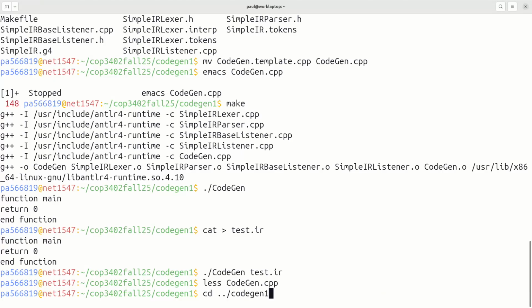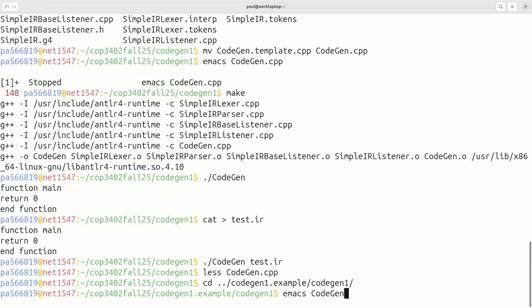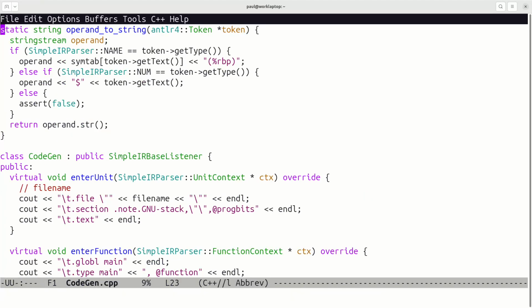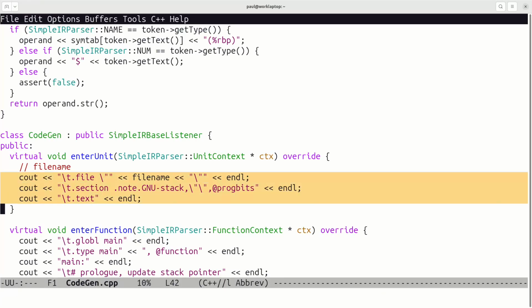I copied all this example code already into my project, and we get nicer highlighting in Emacs. So let's take a look at what each of these does. Enter unit is just assembly file formatting stuff. You don't have to worry about this. This is just given to you.